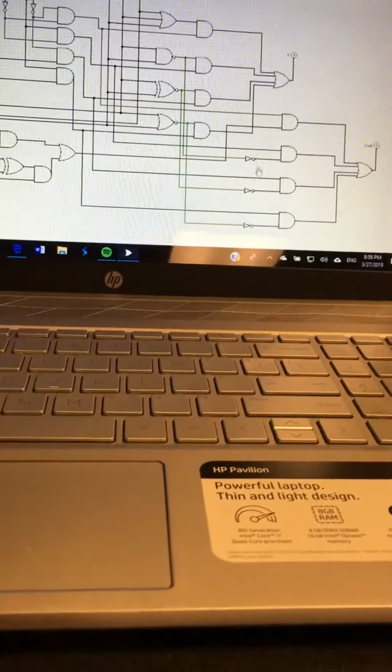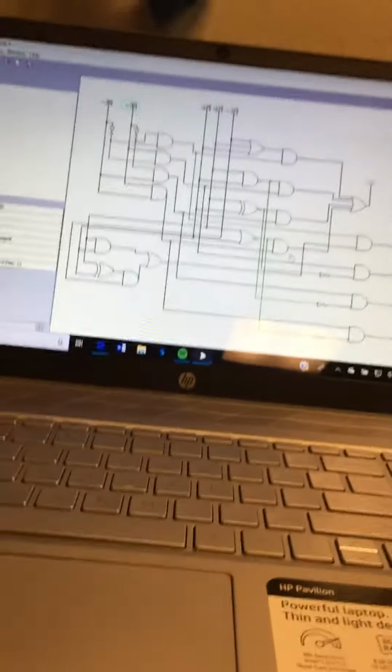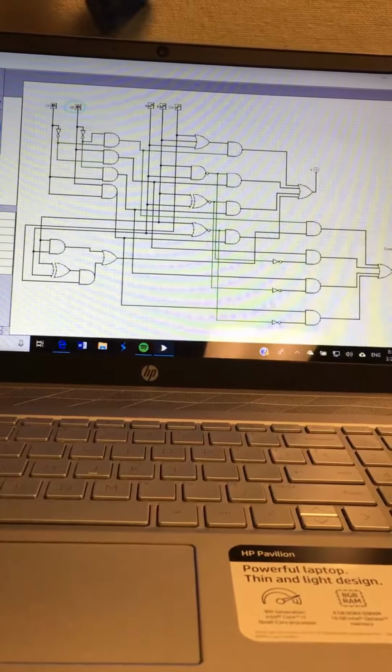That's why I only have the inverters here that take the input from the Y and put it out. So once we look, we will simulate this. Ticks enabled, and we will look at Y.